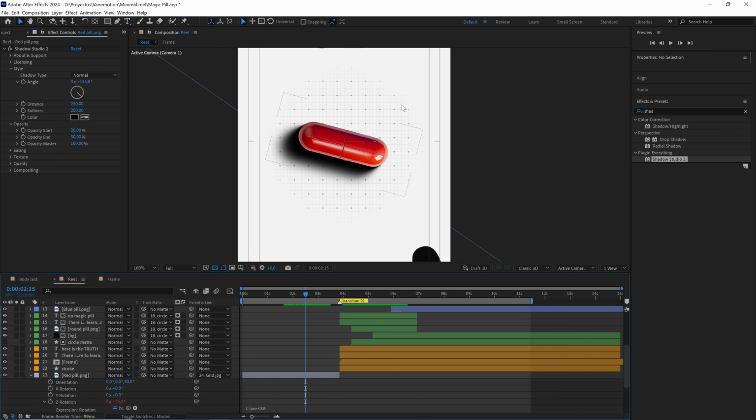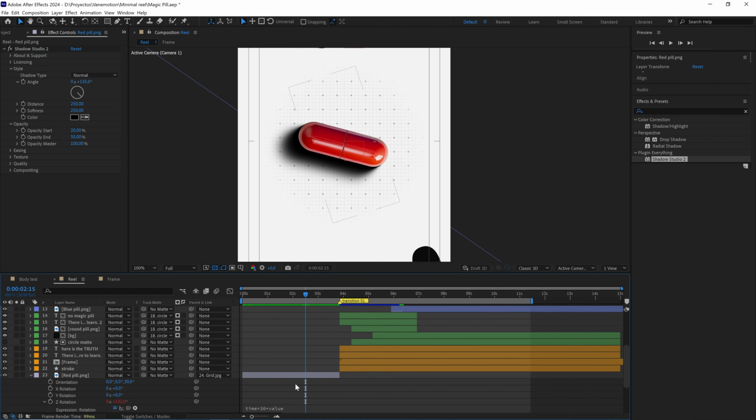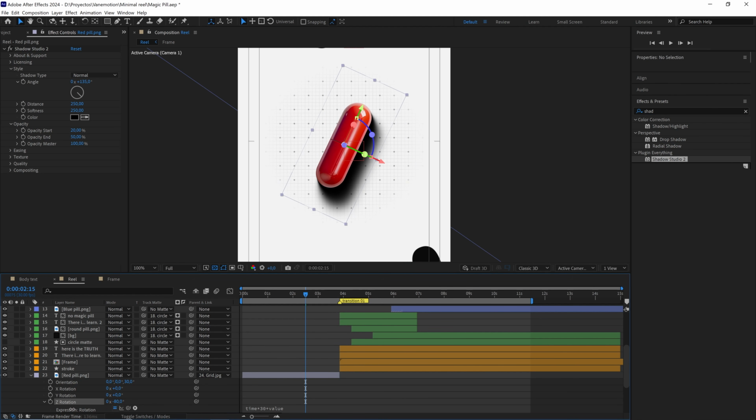But more or less around this point, I want it to be almost vertical. The thing is, if I move this value, it won't let me. So, at the end of the expression, we have to add plus value. Now we can position it however we want.